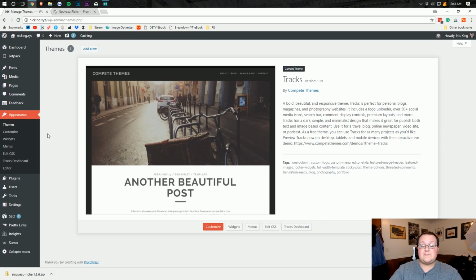It'll then load up the themes page where you'll probably have a bunch of different themes here. I don't keep all that trash on sites because it is just that trash. So I just have one theme installed. It's the current theme on my site. To add a new theme, it's pretty simple. Just click add new up here.